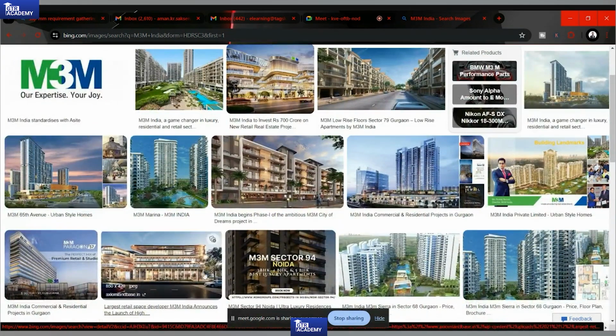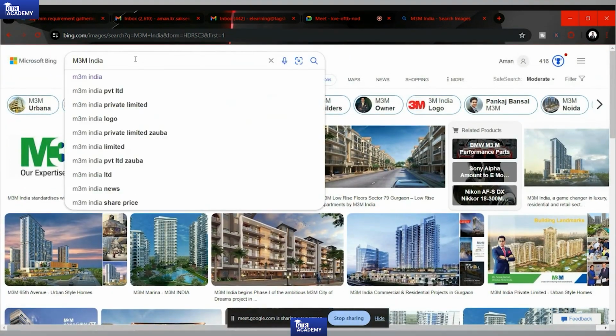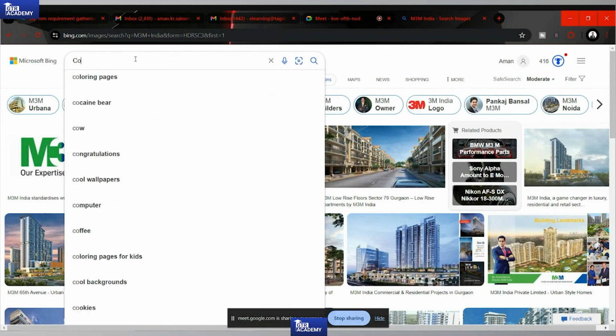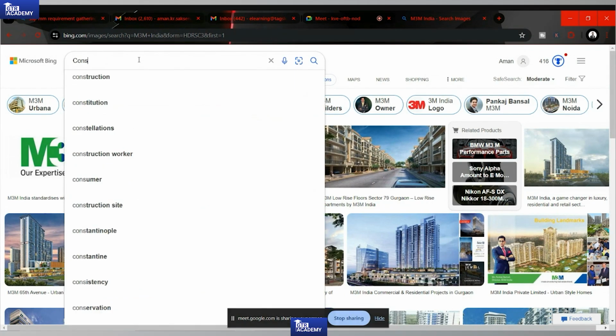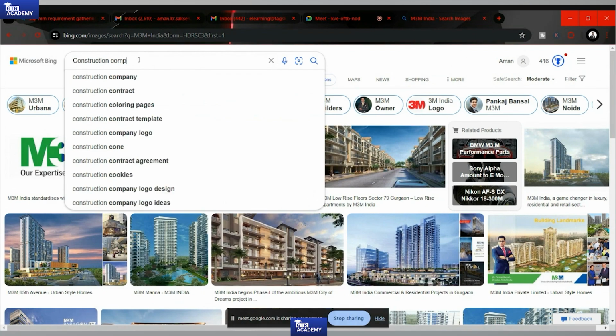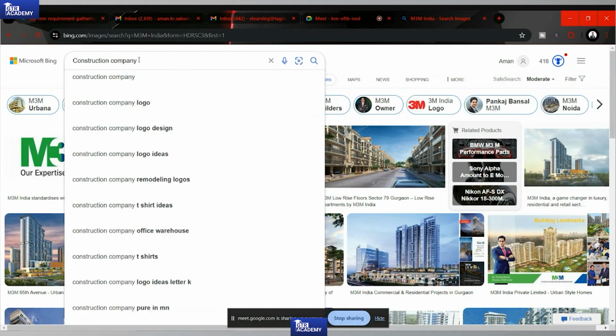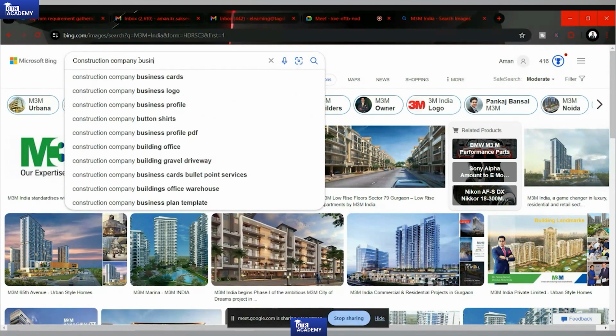So how do you understand the business? Where are the pipes coming from? Let's say this is a construction company. I'll give you a construction company example. Construction company business.